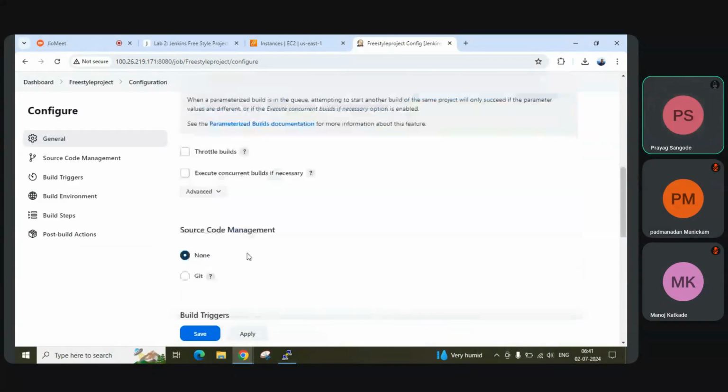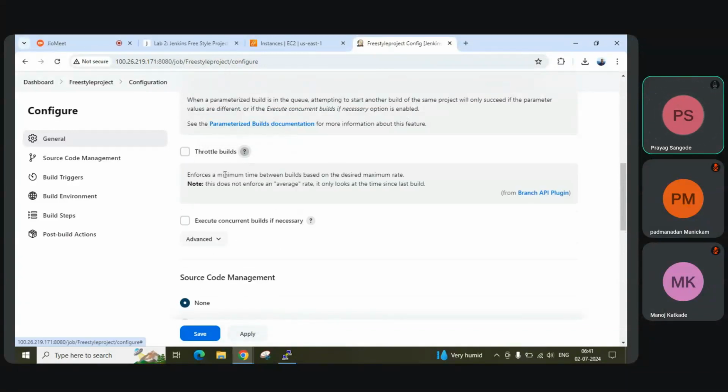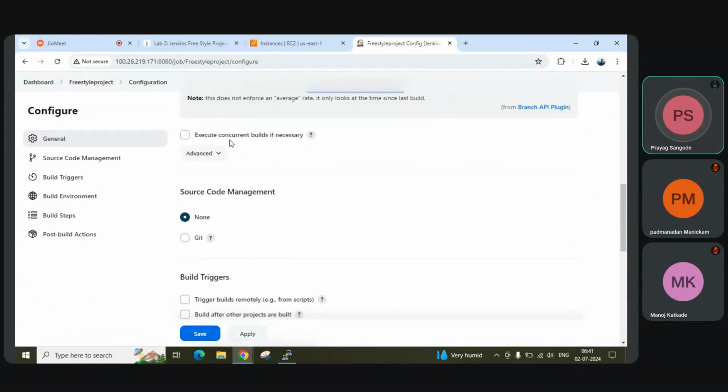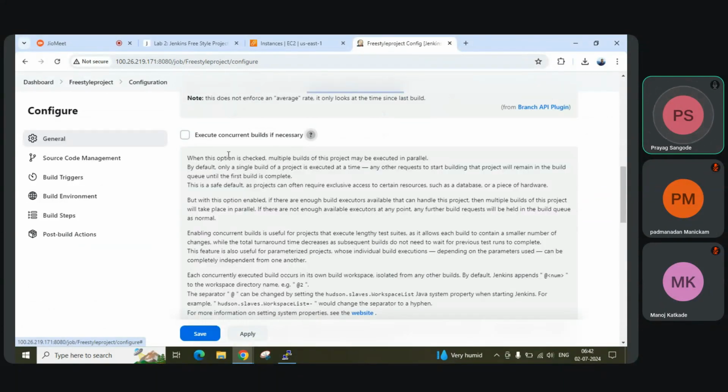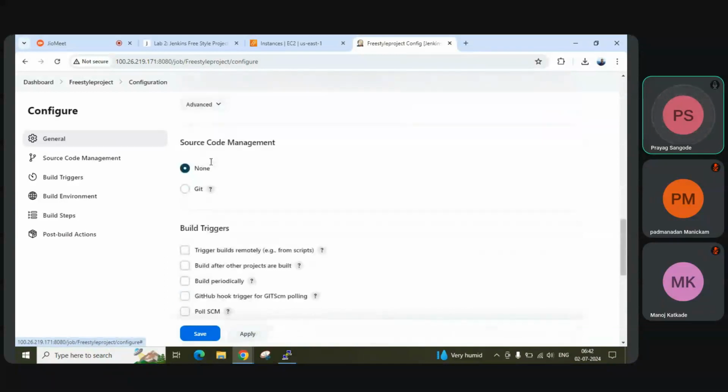Then there are various throttle builds. What is a throttle build? It means the average rate, the minimum time between the builds, based on the desired maximum rate. And execute concurrent builds, is it required? So we can check all these things.